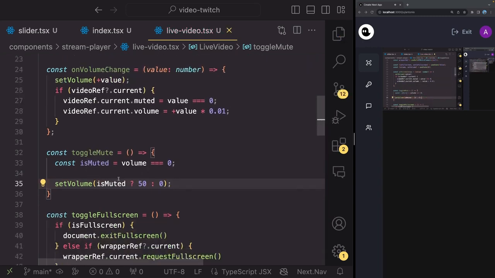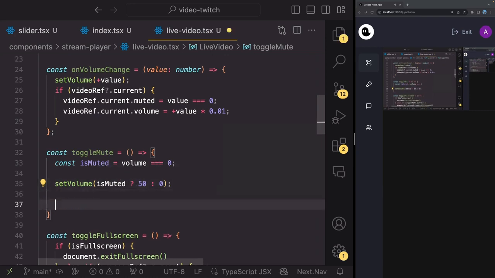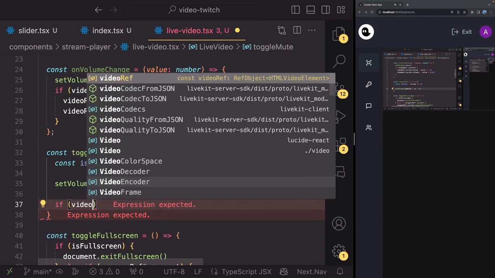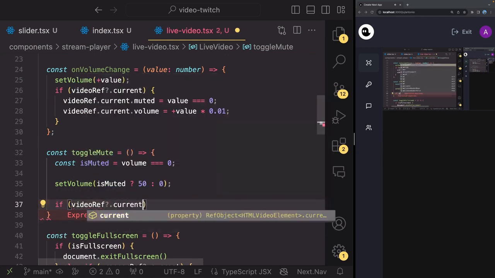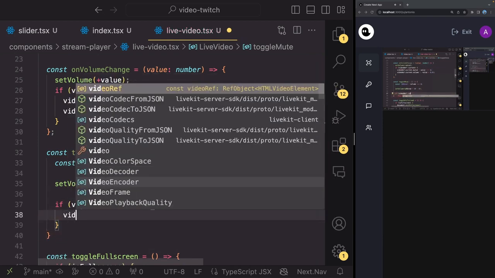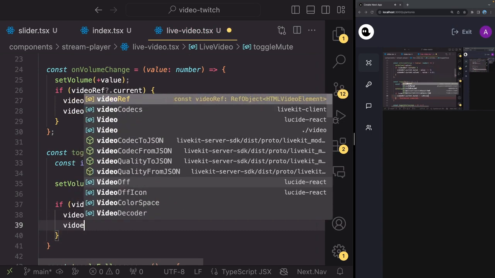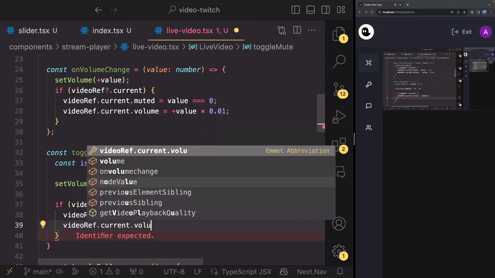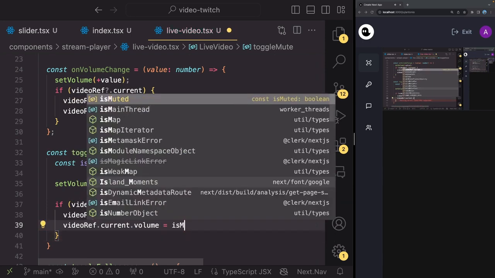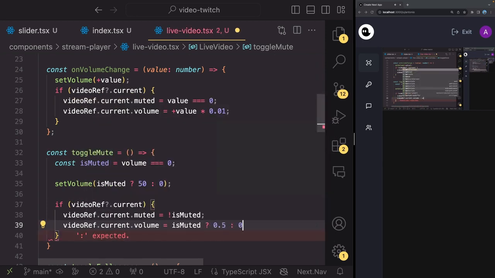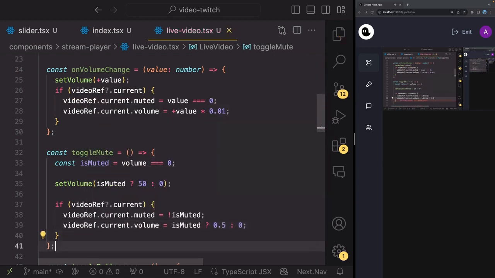If we toggle from muted to unmuted, we're going to bring it back to 50, otherwise we bring it to 0. And now we have to do the same thing. So if we have videoRef.current, in that case, let's do videoRef.current.muted to be the opposite of the current value, and videoRef.current.volume is going to check if isMuted, it's going to be 0.5, otherwise it's going to be 0, like that. Great.